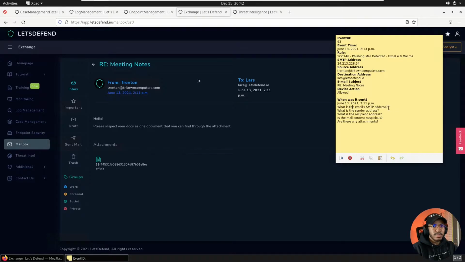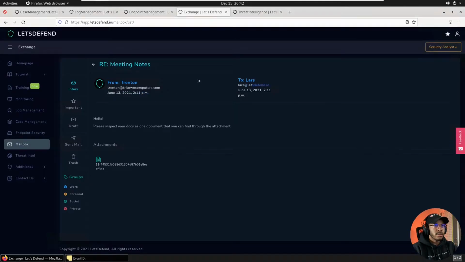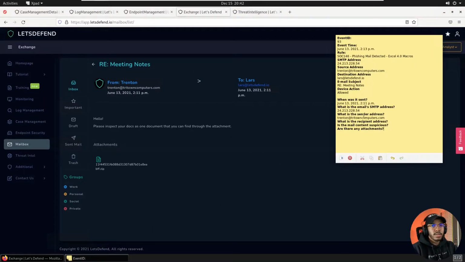What is the email's SMTP address? I believe that's in here, so we just copy that. And a little formatting, make it look nice. What is the sender address? Obviously, Trenton at Tri-Town Computers. What is the recipient address? Lars, it says right here, Lars at Let's Defend. Where is my notepad? There it is. Recipient.